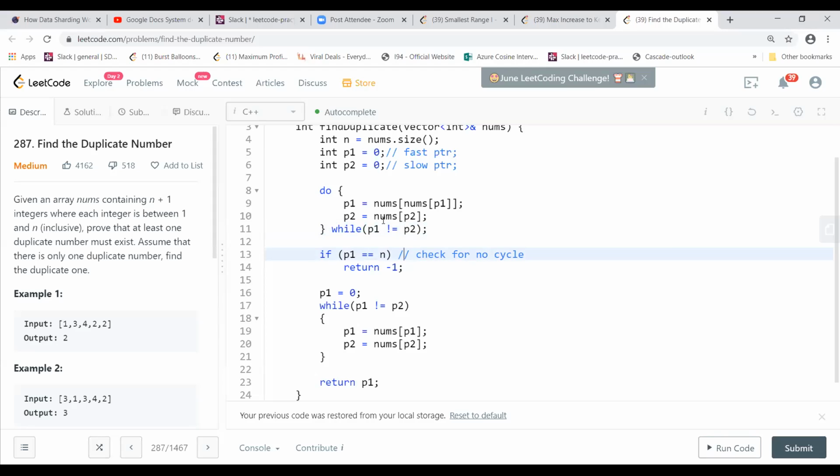But in this while loop also I should have some condition saying if P1 is not equal to n. Yeah, there should be some check, then only it should work. But anyway, with this also it worked. So maybe they are not actually having a test case like that.